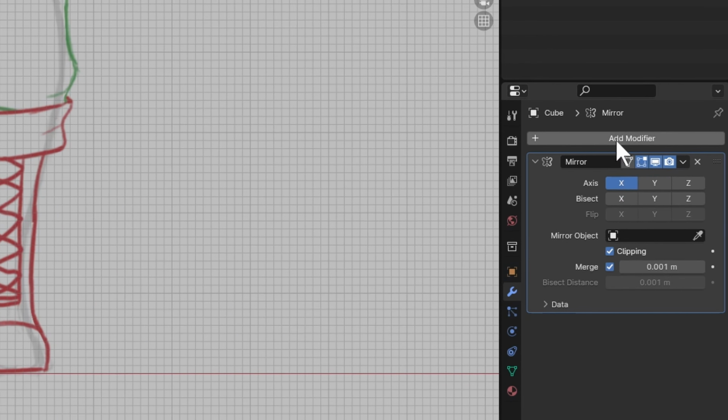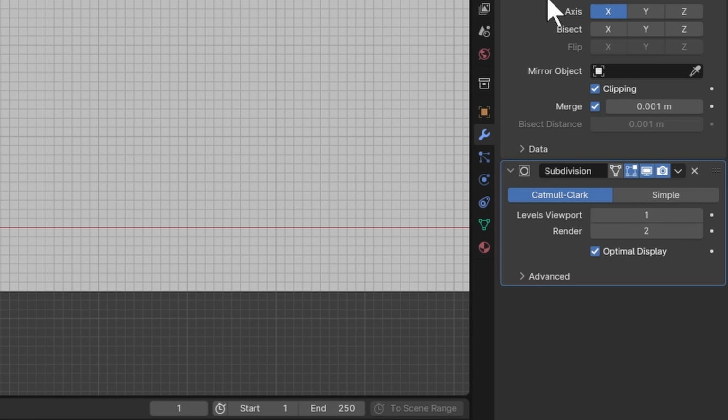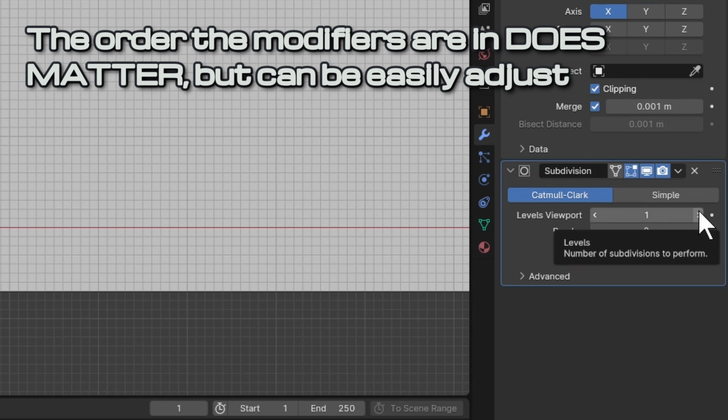Add the subdivision surface modifier the same way, this time searching for subdivision. The default should be good here. The Catmull-Clark algorithm smooths out the mesh for you, which is desired most of the time. Also make sure that the subdivision surface modifier is after the mirror modifier in the stack. The order the modifiers are in does matter, but you can drag them up and down to sort them and see how it affects your model.